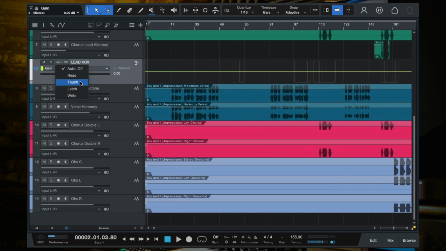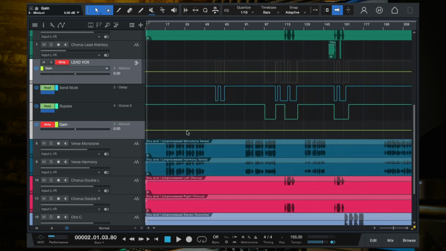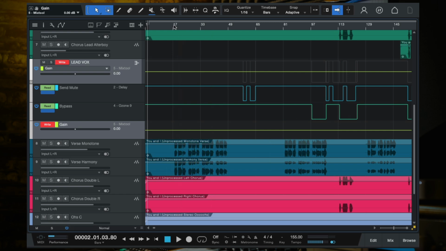Now, what we want to do is write in this automation. Now that we have this loaded up here, let's go ahead and write this in. But of course, I don't want to write it in if I don't exactly know what my goal is here. So first we need to listen and then make adjustments accordingly. So let's get started with where this vocal starts and let's dial in this automation.